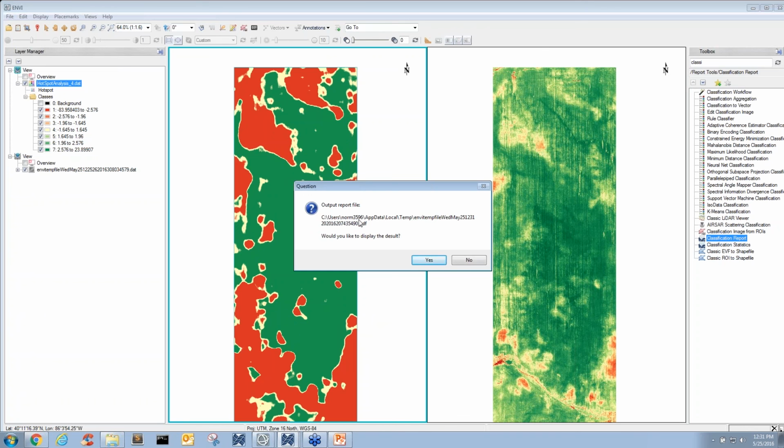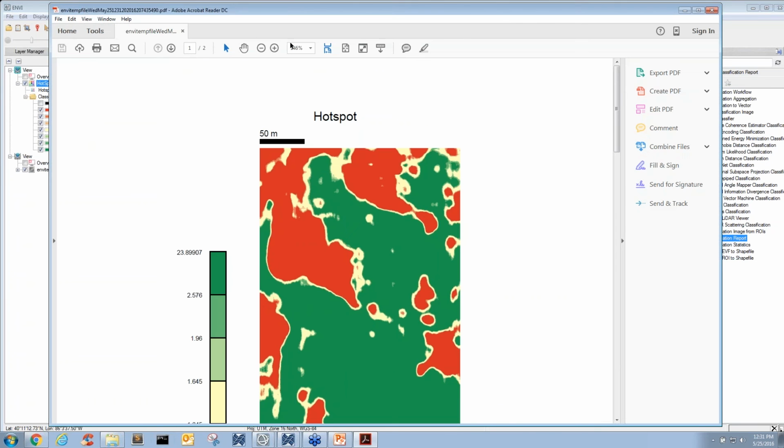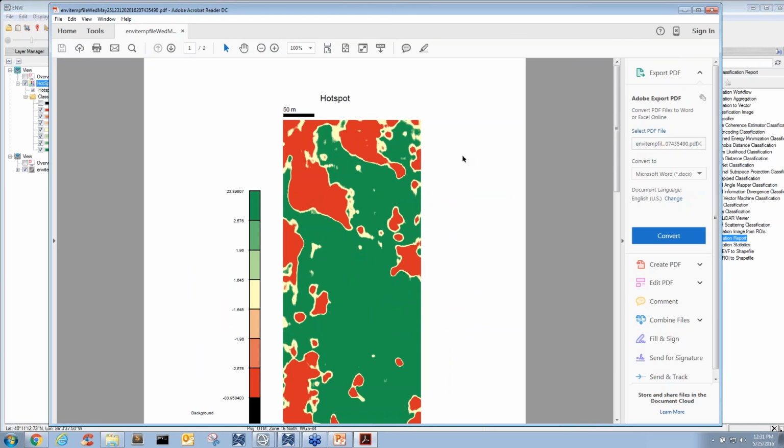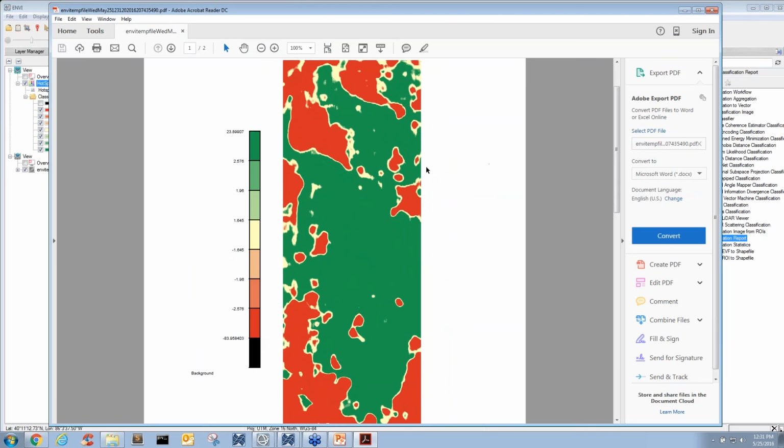Similarly, we'll get a little dialog popping up giving us the file path and if we want to open the result. So we'll go ahead and click yes. This is going to look pretty similar to the report that we just had. It's going to have a little scale bar as well. It'll tell us what we're actually looking at if it's got a band name. And here on the left-hand side, the color bar is going to represent the different classes that we gave it.